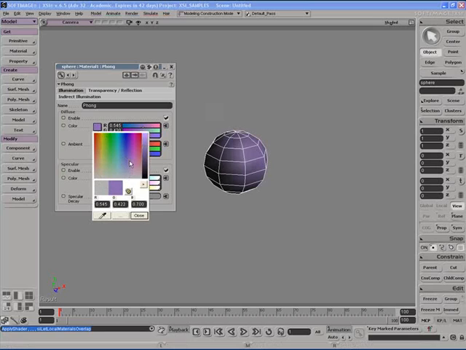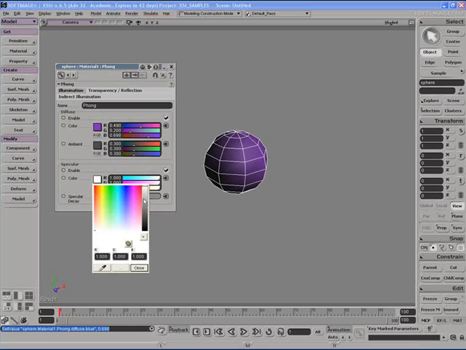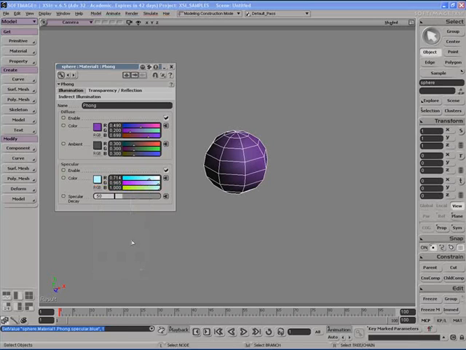Let's change the color to a sort of purple. Maybe change the specular, just picking a random color here. Okay. So there's our purple material here for grape.